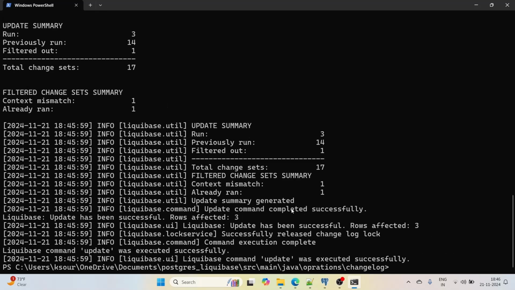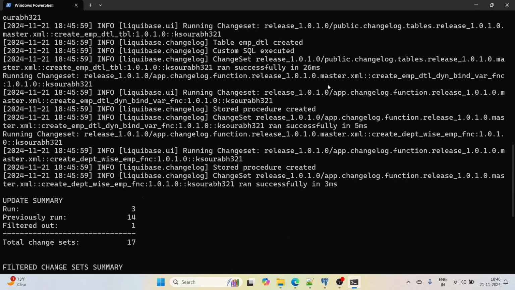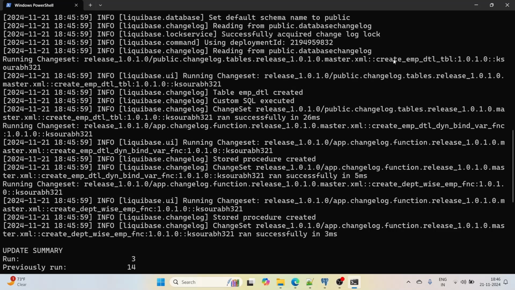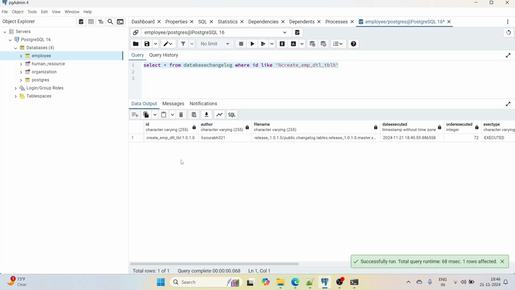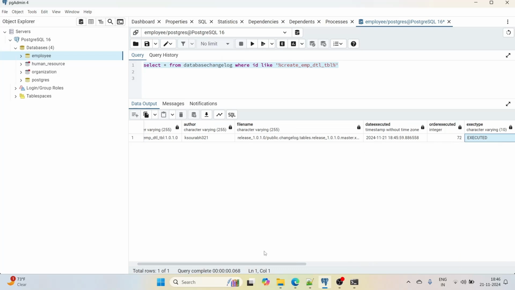So deployment is successful, right? Update was successful. Let's check our create this one. This is the change, right? Create employee detail table, right? That is executed properly. Now let's check our change log. So our change log is good. Create employee detail table executed, right?